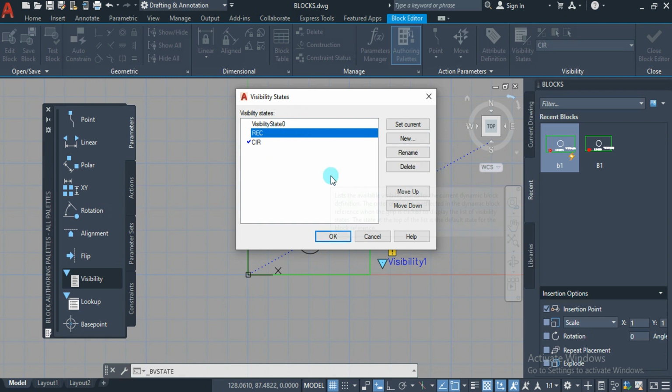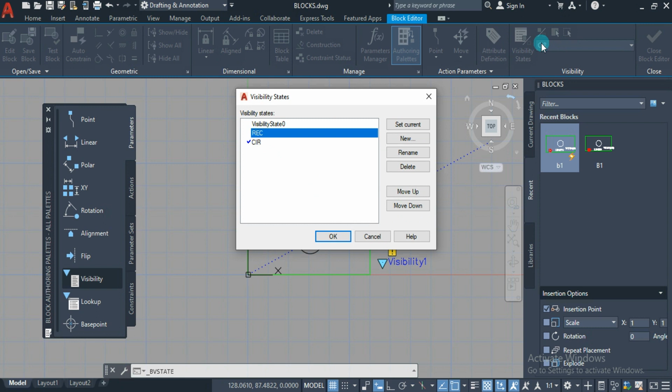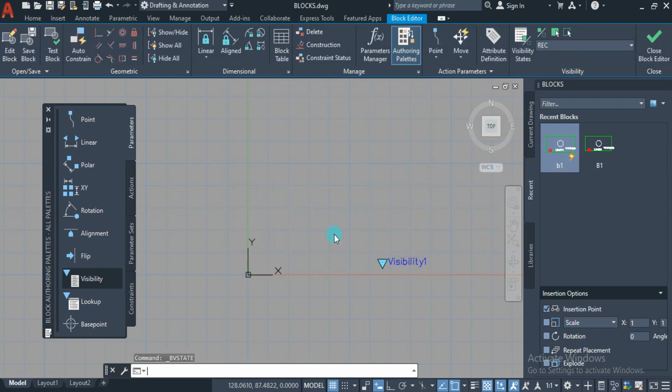So click on OK. Before that, the tick mark is assigned to circle, so that will be acting as the current visual style, which you can see in the visibility panel here. If I want to make rectangle the current visibility state, just select it, click on set current, and click on OK.